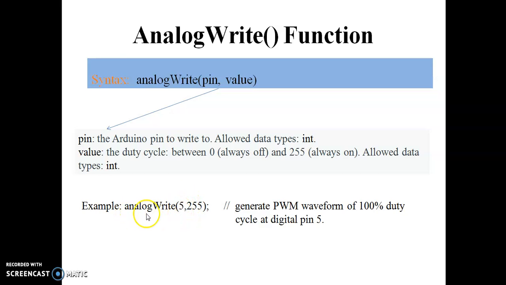Similarly, if we write analogWrite(3, 128), then the analogWrite function generates a 50% duty cycle at pin number 3. Like this, we can select the duty cycle between 0 to 255.